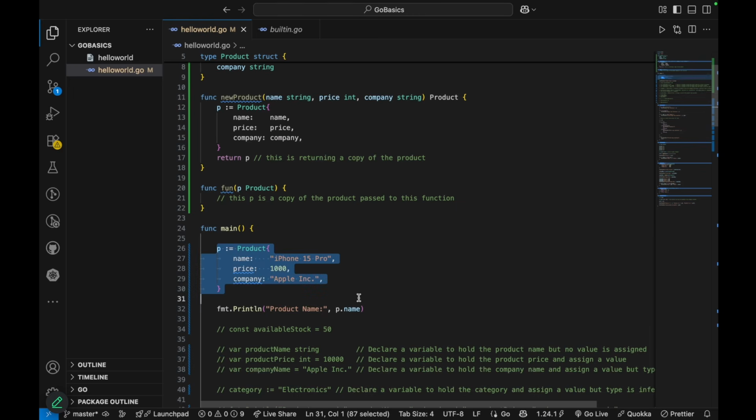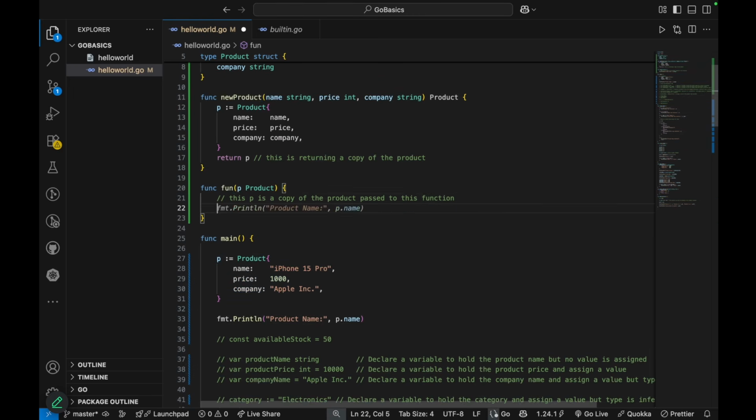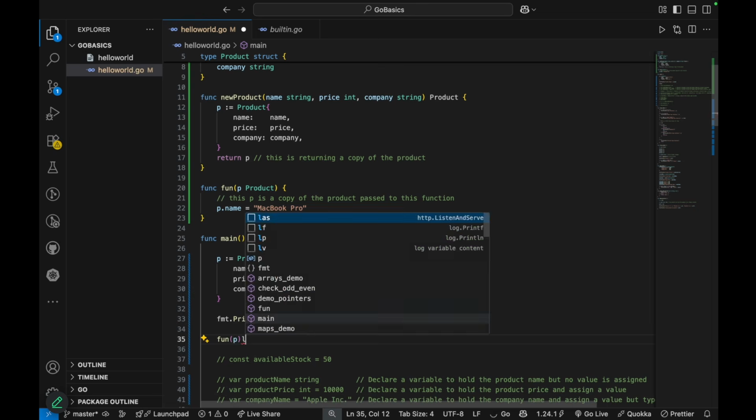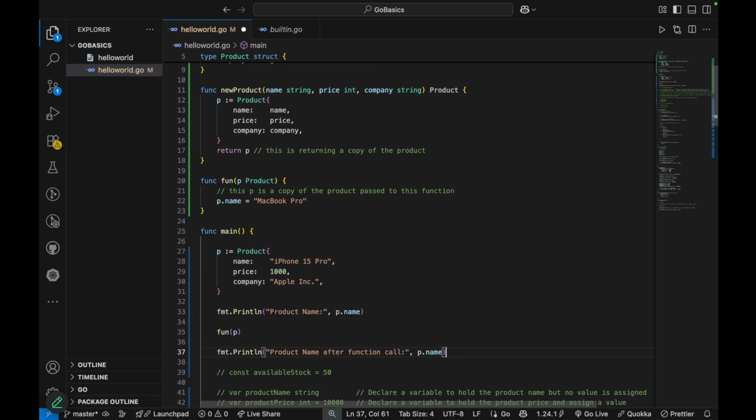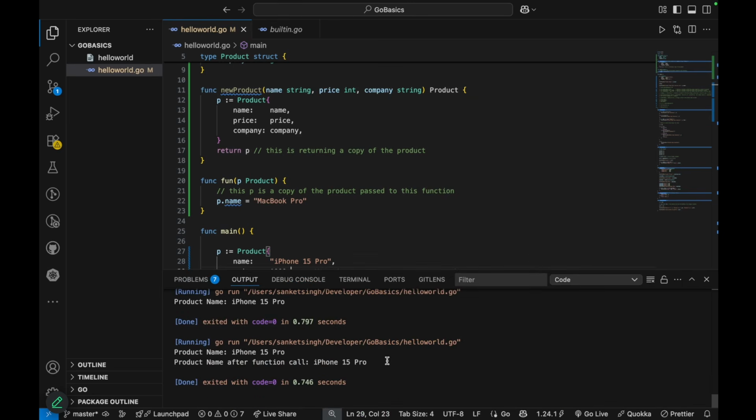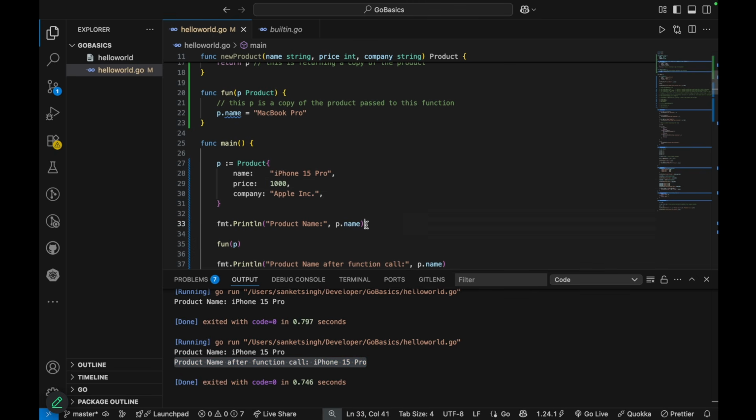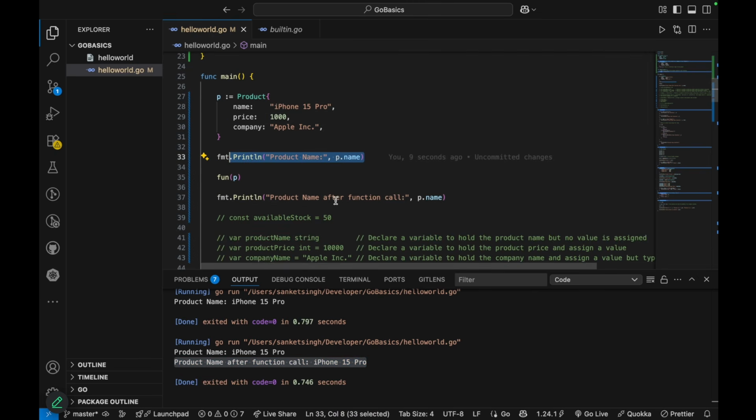So let's say this is the product you have. Then let's say this is a function fun. Inside this function fun, you change the name of the product to, let's say, MacBook. This is the only thing that you do. And let's say I call this function fun here. And then I again print product name after function call. Let's see what happens. If I run the code, what you will realize is that before the function call, the product name was iPhone 15 Pro. After the function call also, the product name is still iPhone 15 Pro.